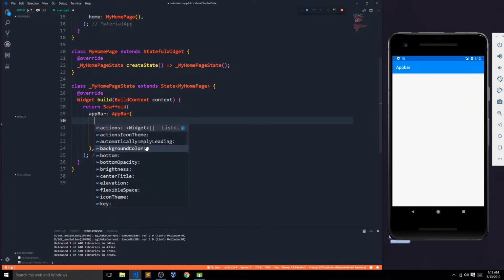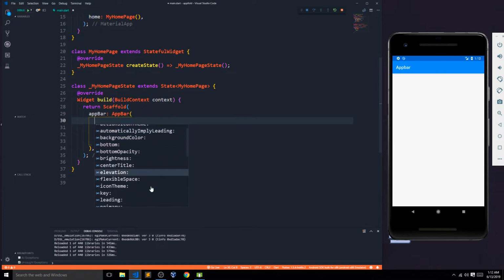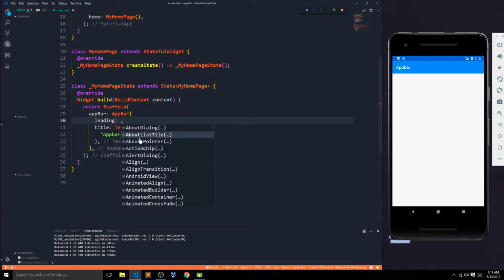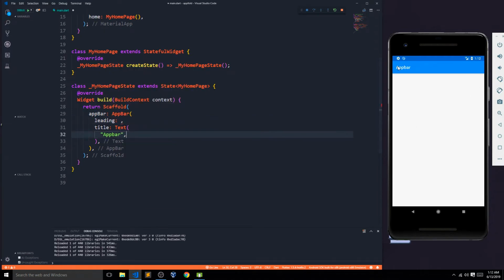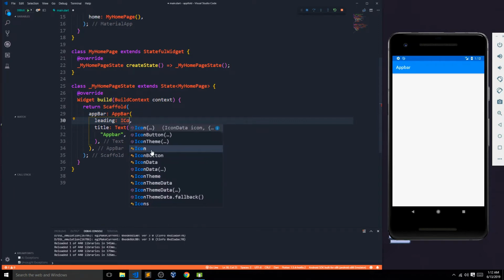But let's talk about something important, and first of all, I'm going to talk about this leading. Now what actually is this leading? This leading is actually a widget, any widget that's displayed before the title. A single widget can be displayed before the title. And let me tell you what people use the most. Most of the time people use an icon button.